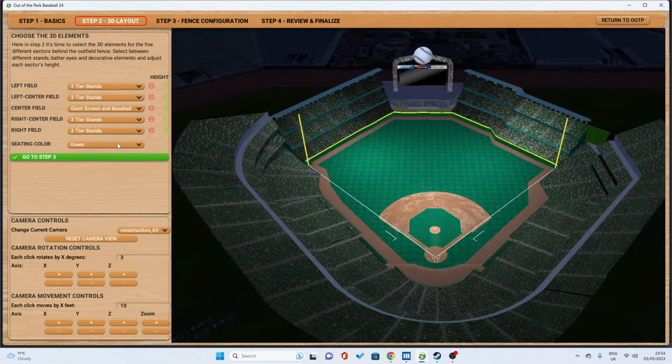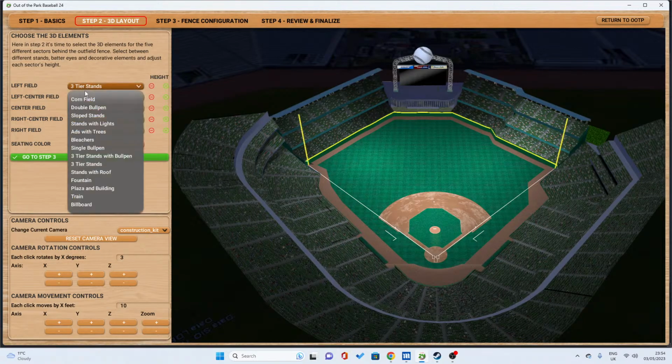Not done this on my own yourself. Watch Beatles eternally do it on his channel. So left field, well, that'll be this, wouldn't it? Three tier stands, is that it? One, two, three, or is it here? We shall see.